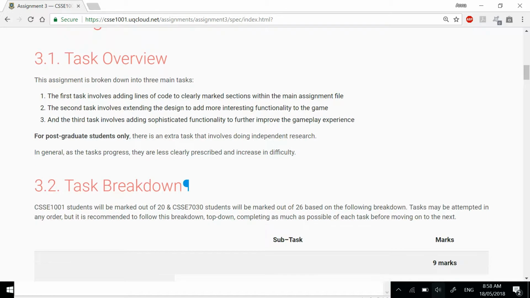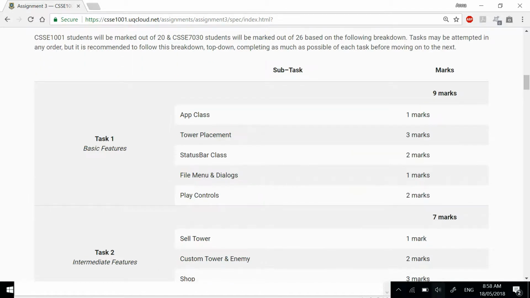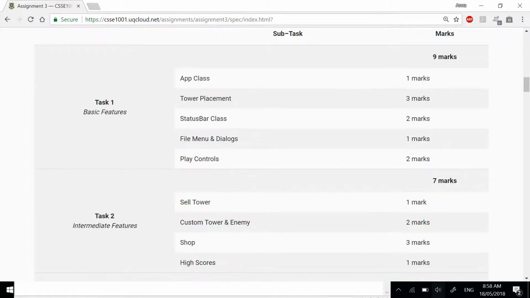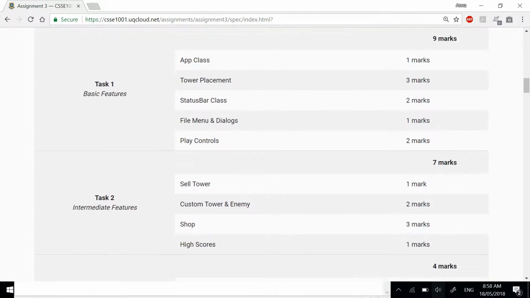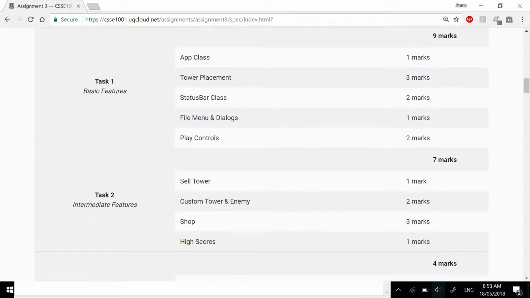Okay, going to the task, we have a different structure from the previous section. We have task 1, task 2, task 3. Keep in mind, postgraduates, you also have independent research. Task 1 is just basic features. It's just making sure your game runs, and there's basic functionality there. Task 2 builds off it, and so does Task 3.